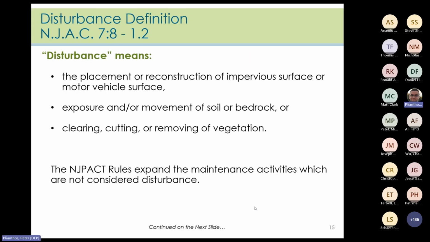Moving on to the disturbance definition at N.J.A.C. 7:8 1.2, disturbance means the placement or reconstruction of impervious surface or motor vehicle surface, exposure and/or movement of soil or bedrock, or clearing, cutting, or removal of vegetation. And the NJ PACT rules adopted on January 20th, 2026 expand the maintenance activities which are not considered disturbance.